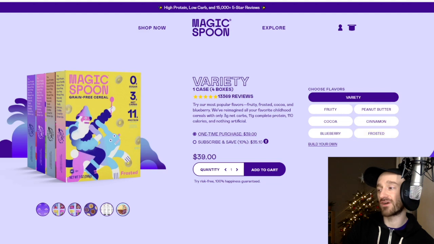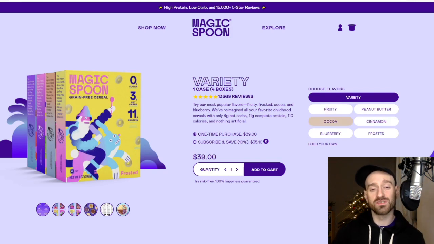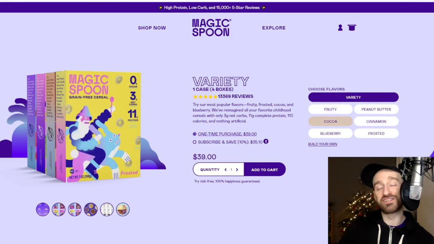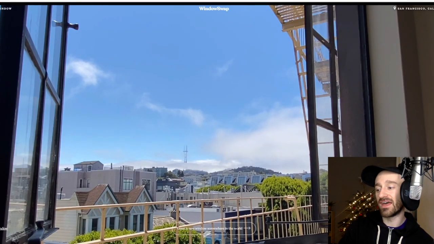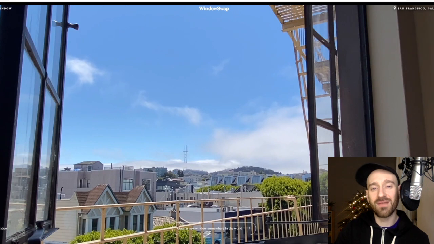So I've tried the frosted, it was pretty good. I've tried the cinnamon, was okay. The fruity, okay. And the cocoa was probably the best one that I've had. I'd be very interested in trying peanut butter. I love peanut butter flavored things, but that's only if you're in the US. Getting it out here in Germany would be a big ask. So that's Emi, and that is also Magic Spoon, the more you know.